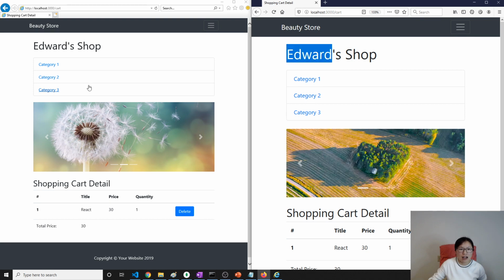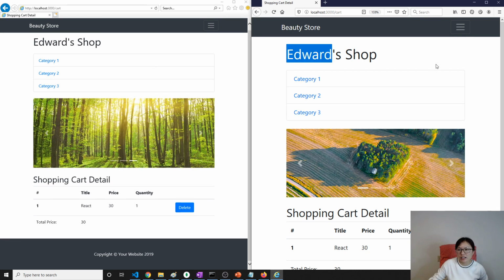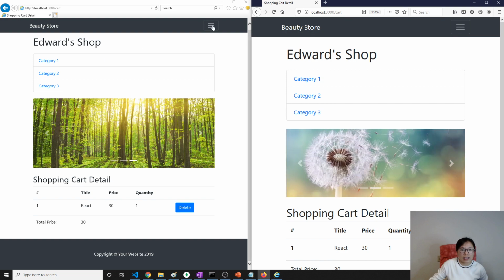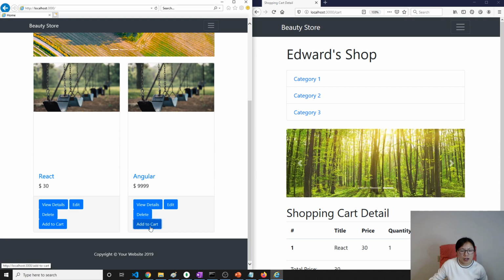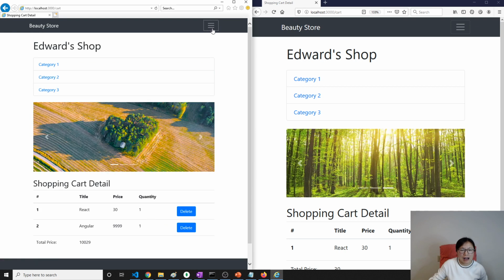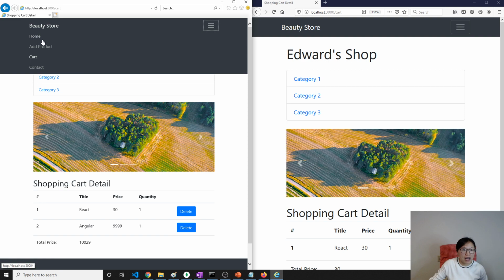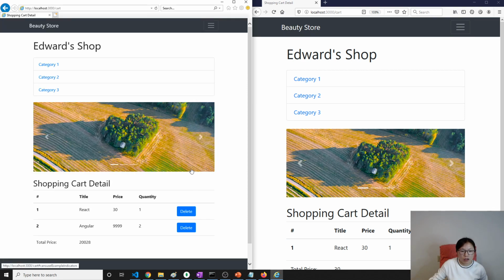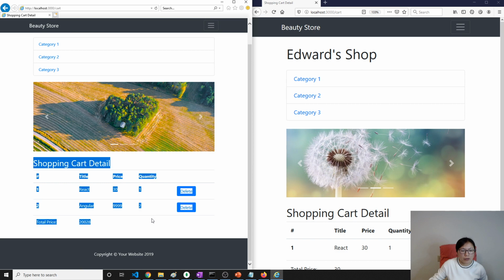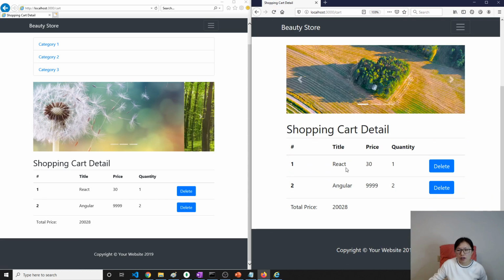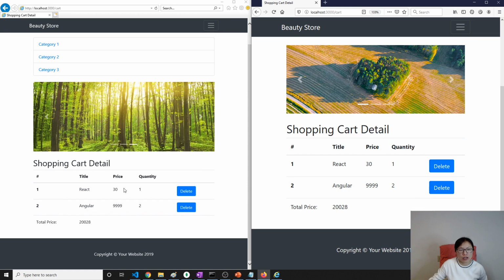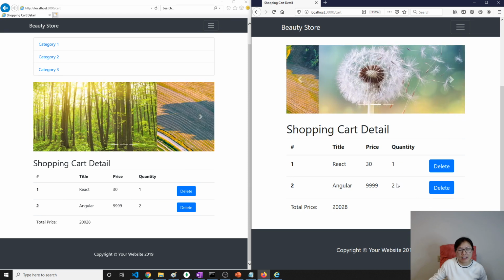Suppose this one is Tina, and this is Edward. Suppose Edward goes to the home page and says, let me add this one to the shopping cart. Now, I like this Angular, let me add one more. So this should be Edward's shopping cart. But if I go back to Firefox and refresh, you will see that whatever Edward added to his shopping cart was added to my shopping cart.